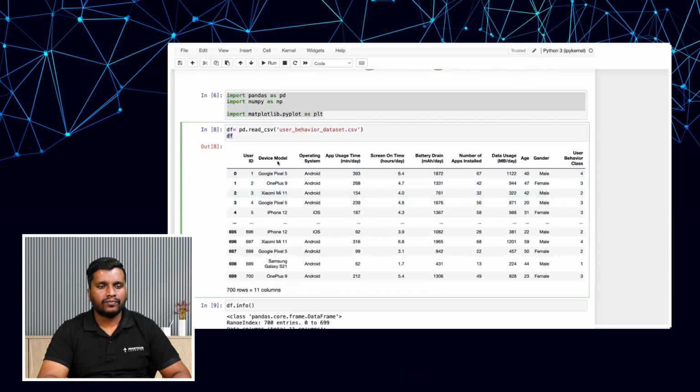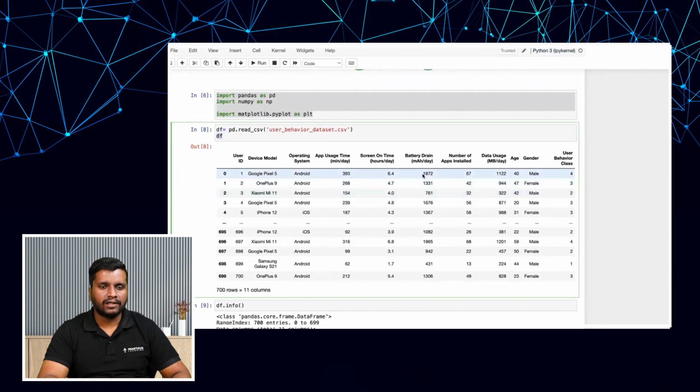We have user ID as a column, and we have device model, operating system, app usage, and different other columns. We have screen on time, battery drain, number of apps installed, data usage in megabytes per day, and age, gender, and behavioral class. This behavioral class represents the severity of phone or device usage of an individual. Each single row represents an individual, which phone they are using, what their usage statistics are, and which category this particular person falls into.